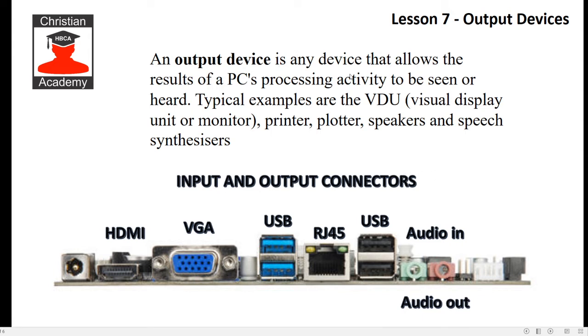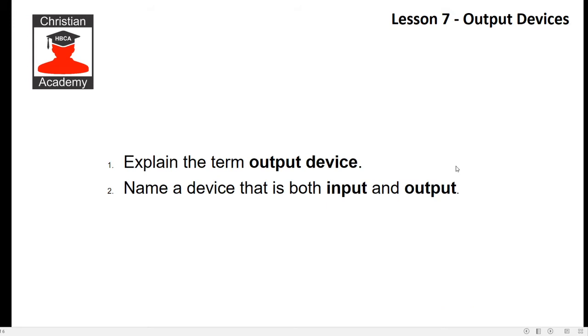An output device is any device that allows the result of a PC's processing activity to be seen or heard. So seen on a screen or heard via speakers. And again, I'm just showing you the input-output connectors at the back of the main board. I didn't show them to you on the motherboard that I have here in the office, but they are surely there. It's good to get to know them, because then you're not so intimidated by HDMI or VGA or USB. It sounds like a different language, but the more you see that and the more you hear that, the more familiar that will become to you.